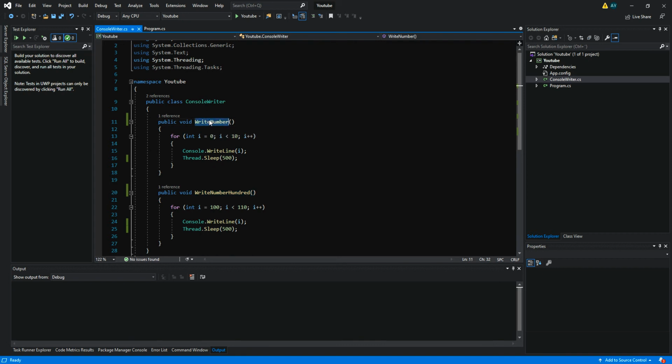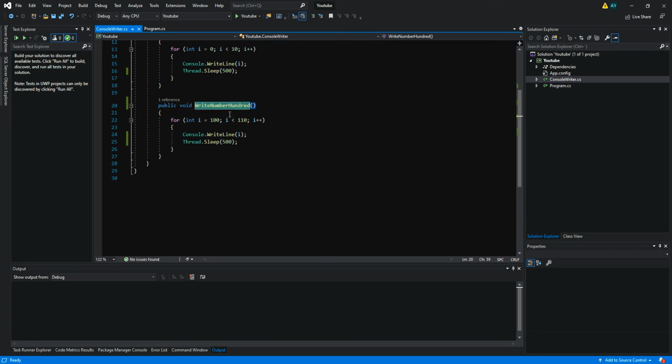The first method called write number, it iterates through 0 to 9, so less than 10, and it writes down the number i and then sleeps for a half of a second. The second method called write number 100 iterates from 100 and ends when it's bigger than or not equal to 100, less than 110. It will write the number here and sleep for a half of a second.